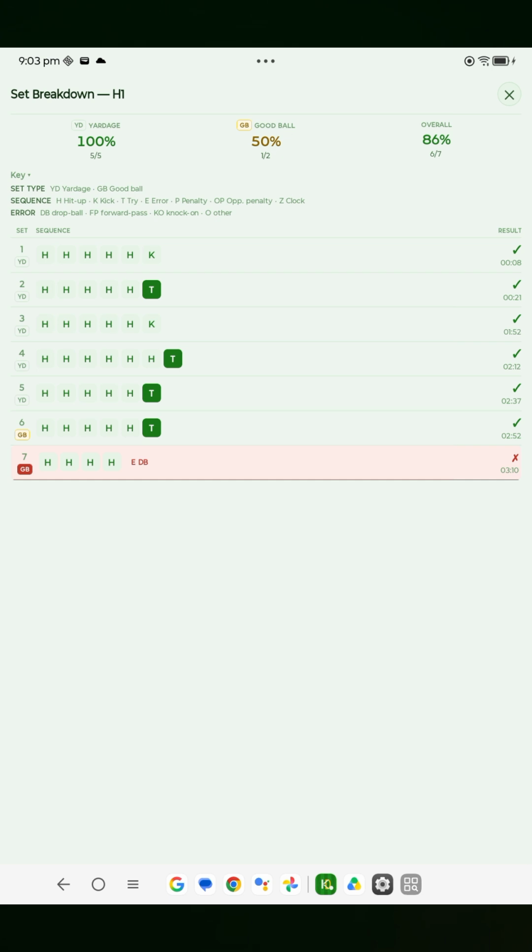Every set is laid out in order. You can see the tackle by tackle story of each one, whether it ended in a try, a kick, an error, or a penalty, and each one is tagged yardage or good ball. A good ball set you didn't finish is flagged in red, so the sets that hurt you jump straight off the screen. This is gold for a halftime chat. You can point at the exact sets that got away.